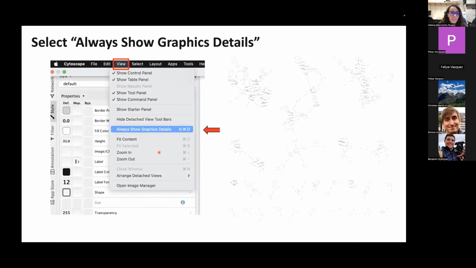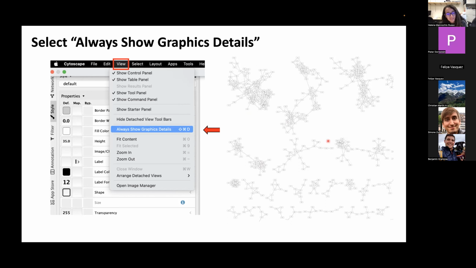And you will probably be seeing something like this that is a bit faded. It's not really good to see, unless you really zoom in into the networks. So another thing that we will do now is click here on the top tab on View, and then select always show graphic details. And then you're going to see that this is transformed into this, which is much better for visualization.